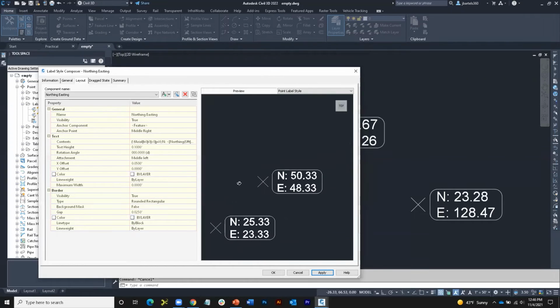Let's zoom out. And I'd like to add another label to this point. Maybe I'd like to have a line coming straight up. And at the end of that line, I'd like to label the point elevation. This would be a label similar to what you might see when you're labeling a structure in a profile or when you're labeling a center line elevation in a section view, similar workflow.